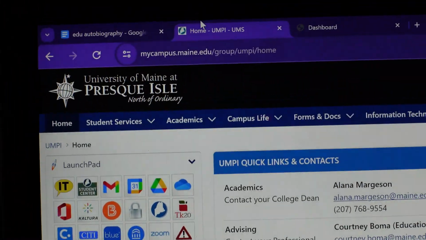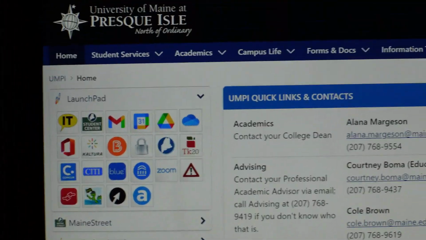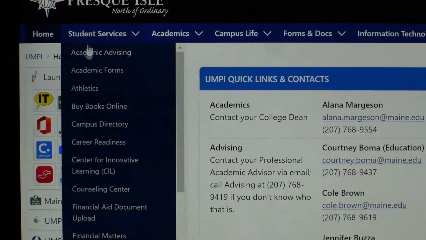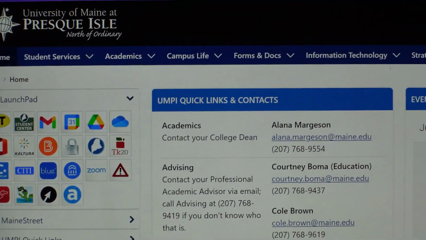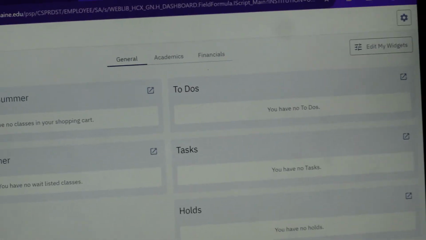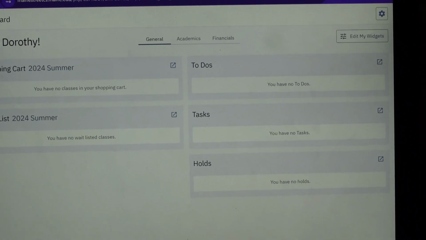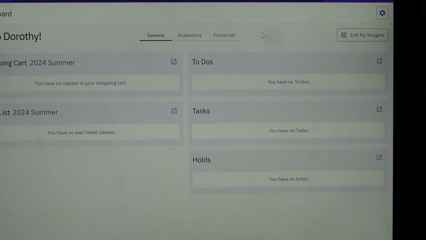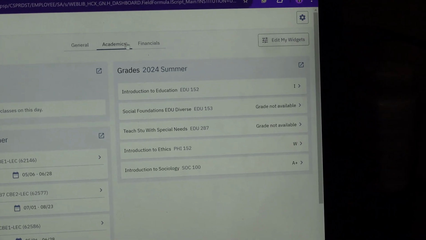So when you log into UMPI, you're going to have this, and to find out your final grades, you're going to go on Student Center, which I already did, and it will take you to this page, and here you're going to click on the middle, Academics. And this is, you can see, for your grades.